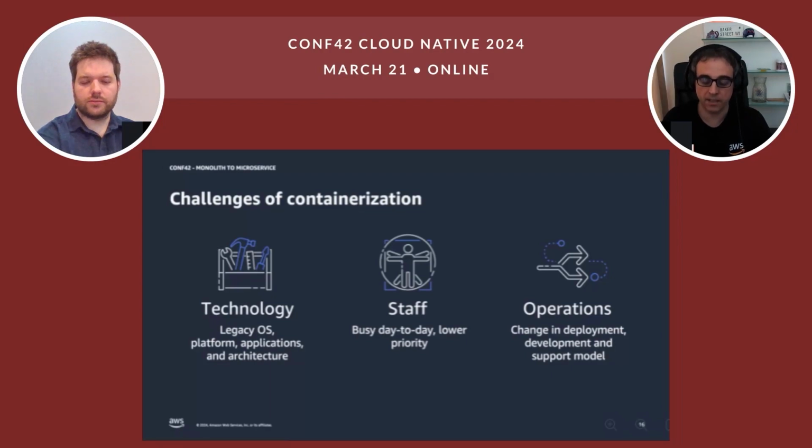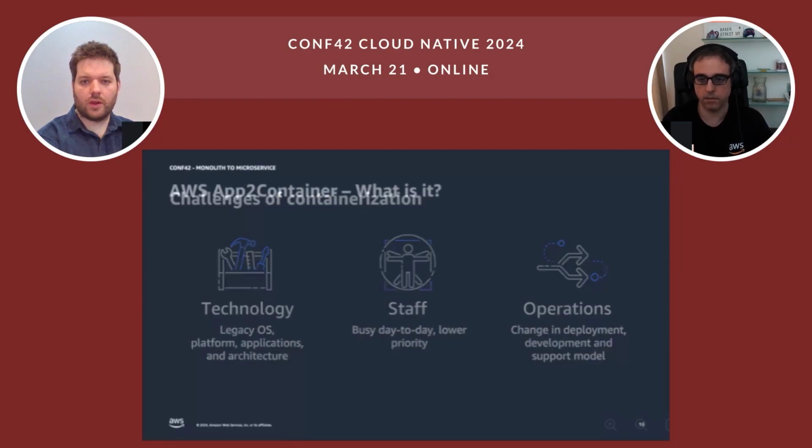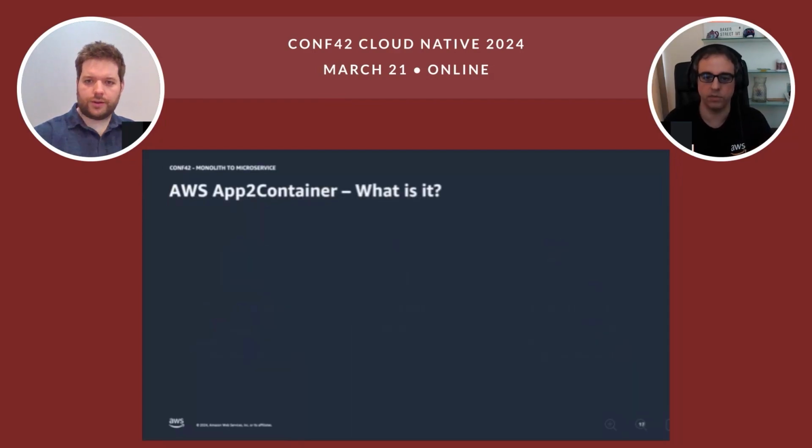And that is going to impact your daily operations. Those are the steps, or the challenges, that App2Container can help you with. But what exactly is App2Container?